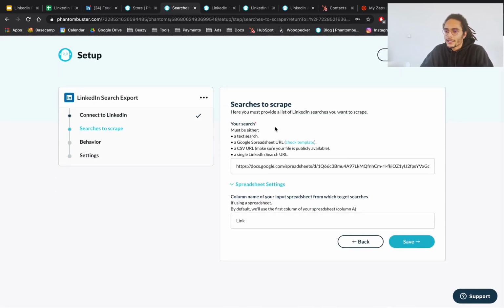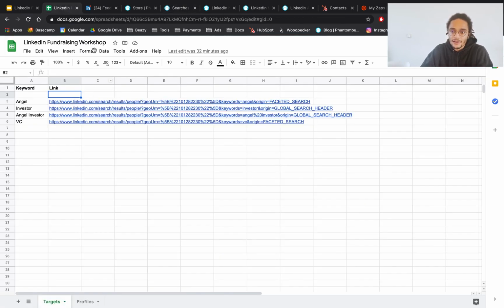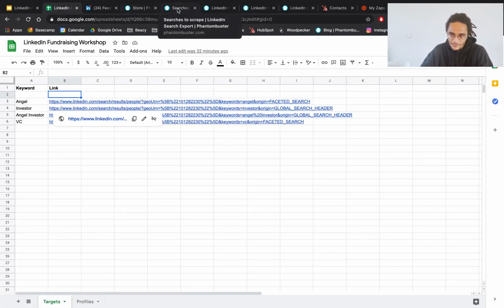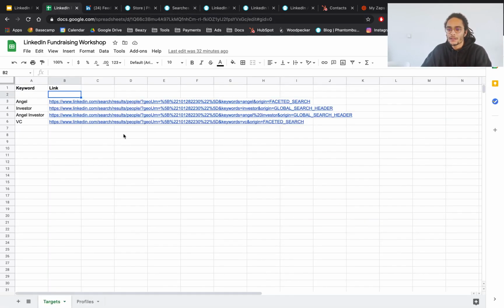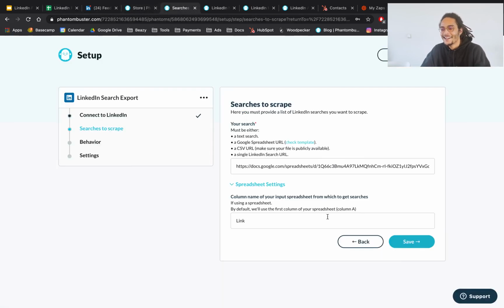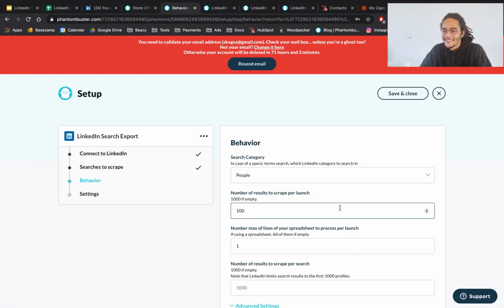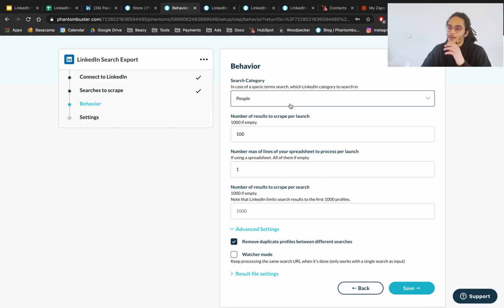Yes, go. And then here you're going to paste the spreadsheet that we created before with the links to the targets that we want to message. Just make sure that this spreadsheet is publicly visible, and then here just input the name of the column where you put the links. So for me, the column name is link, and that is it. Okay, save. Next one here.